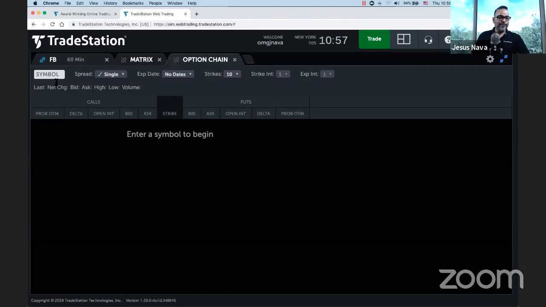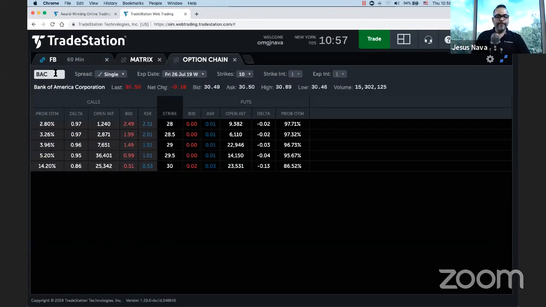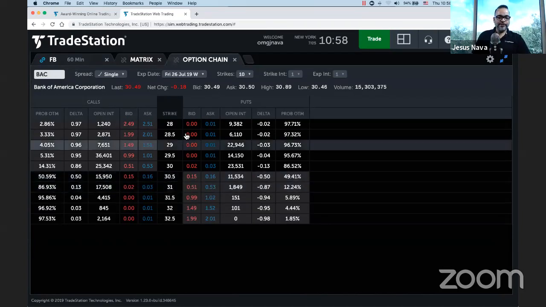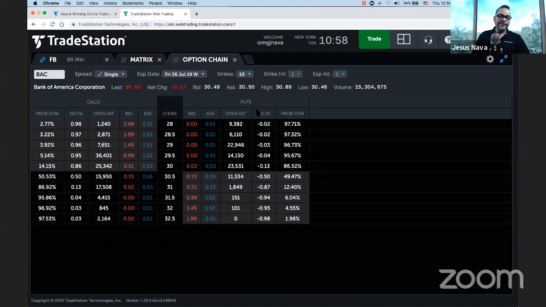I enter a symbol. Let me bring up options for Bank of America. Okay, I see the strikes right there in the middle, calls on the left, and puts on the right. The functionality here in the options tab in web trading is very similar to the one you find in OptionStation Pro. If you want to trade something, you click on the bid or the ask. The only thing that it's missing is all the more advanced features like the analysis and the search.